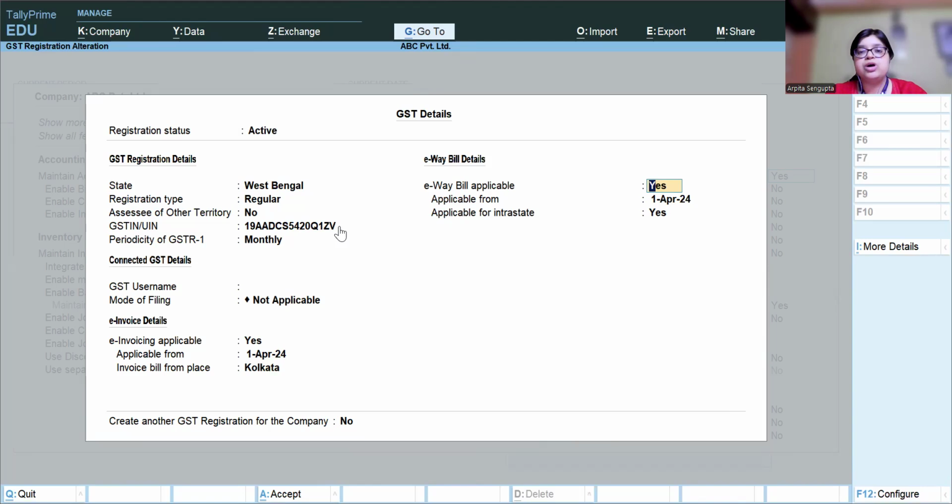Okay. So after passing the GST entry, e-way bill will be automatically generated. So we have to set this option to yes. And e-way bill applicable from will again take the financial year beginning date. Applicable for intra-state means within the state, yes. Now in this example, I will be showing you intra-state GST transactions. That means within the same state, movement of goods from West Bengal to West Bengal, and movement of goods within West Bengal. Okay.